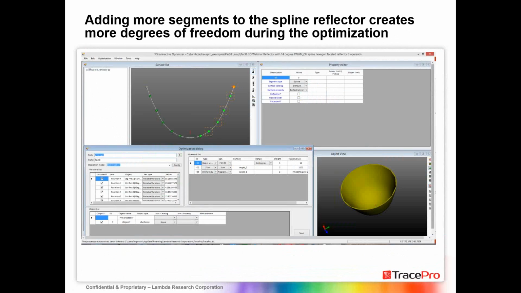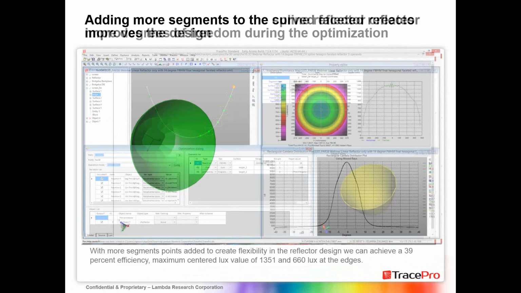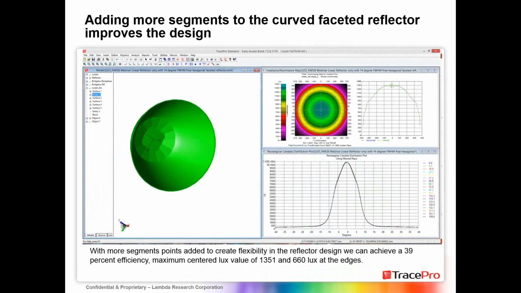Adding more segments to the spline reflector creates more degrees of freedom during the optimization. And if we had done this with the freeform before, we probably would have got better efficiency, but I'm going to do it right here, right now, and I'm also going to keep the same operands to see if I get a better answer. What's going to happen here is I'm going to get segments on the area around the LED where I have the most critical amount of light coming out, and this is going to really broaden out my angular output and give me better uniformity. And we can see here that I'm getting about 39% efficiency, which is quite good. So adding more degrees of freedom and more variables around the reflector is always a good idea.